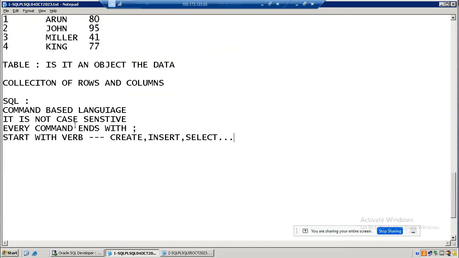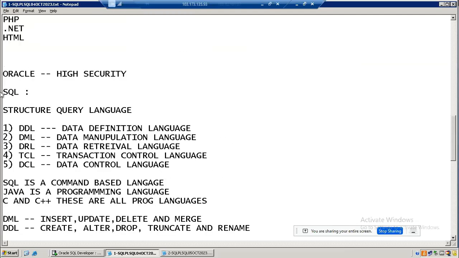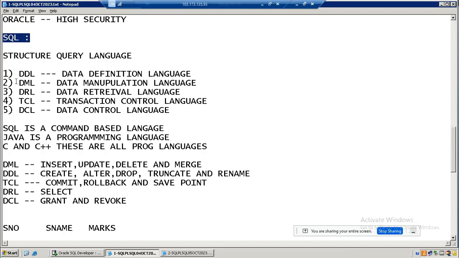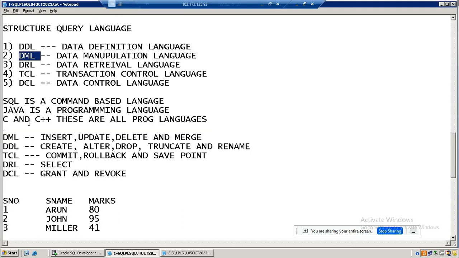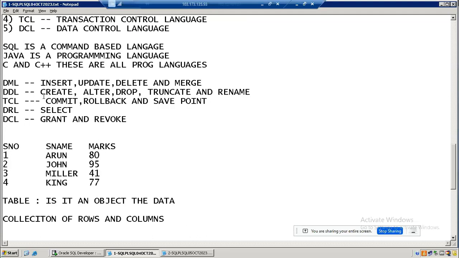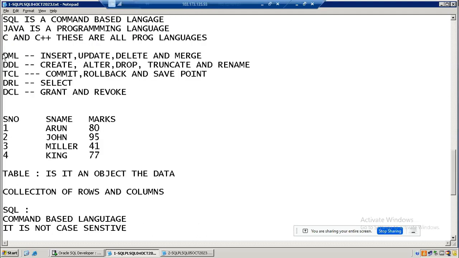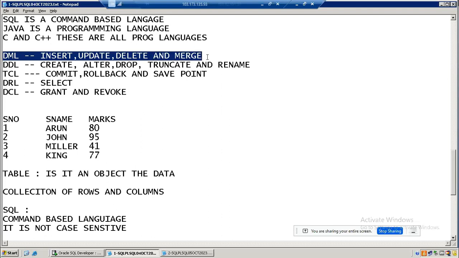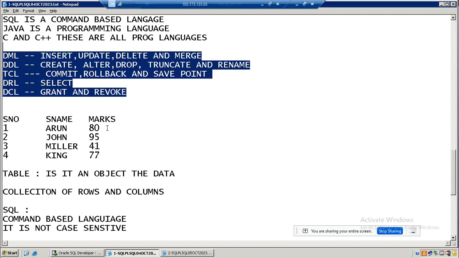So yesterday we discussed structured query languages. What are there in SQL? What are the different types of structured query languages? We have DDL, DML, DRL, TCL, and DCL. So these are all the different types of SQL. Under DML, what are the commands that come under DML, and what are the commands that come under DDL? We have discussed these.